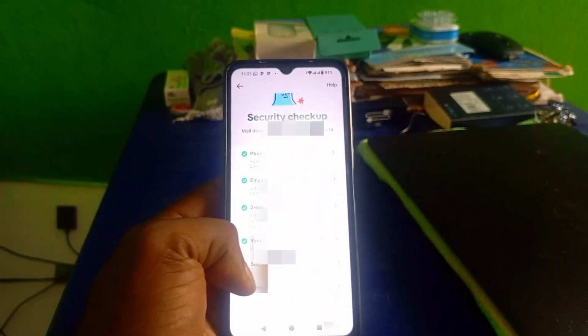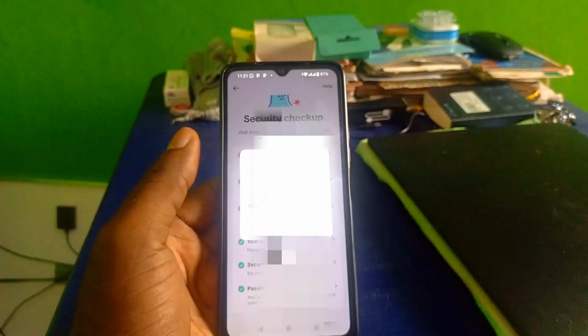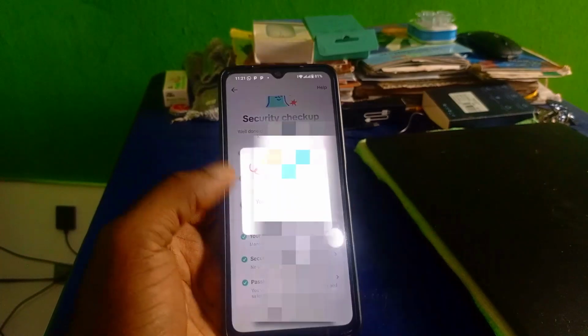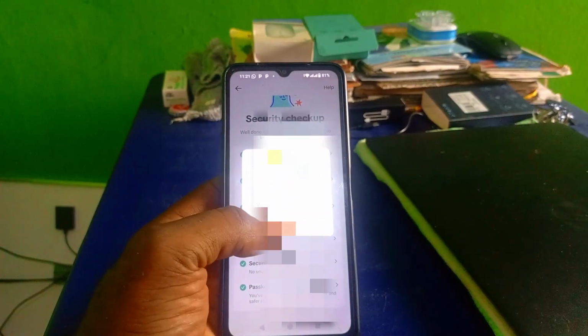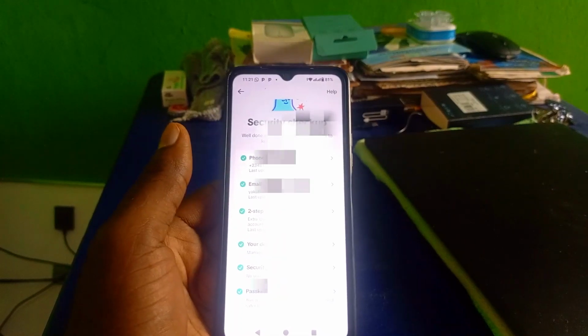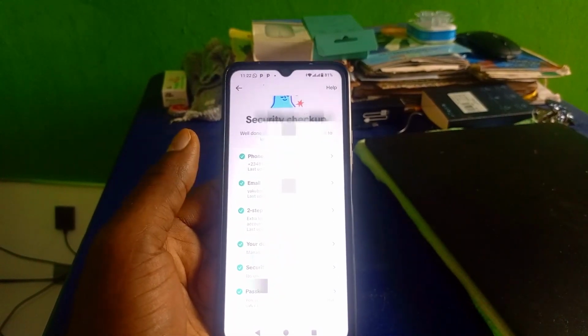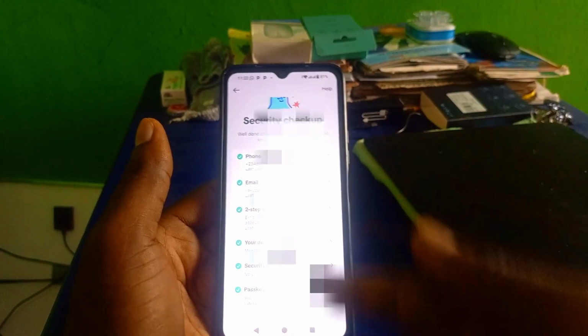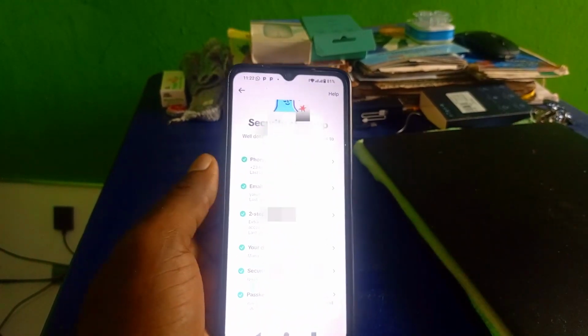Then your device right here, security activity, go ahead and check your security activity report, just like so. Then go ahead and check on your passkey. You have already created a passkey. If you have not created a passkey, it is advisable you create your passkey right here in order to secure your TikTok account. With these first 6 settings right here, your TikTok account is fully secure.